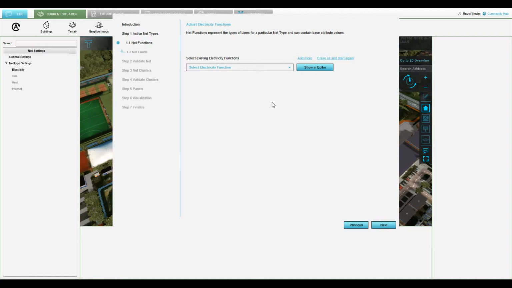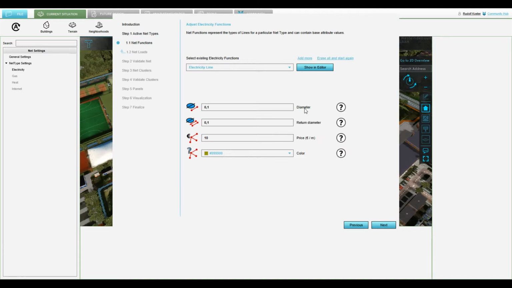For a start, what kind of electricity function I want to use. To clarify, when we have a line in terms of network technology, a line itself can have a number of properties, but it also inherits properties from basically an abstract concept of what a line can be. So for example, you have an electricity cable, an electricity line. We have one abstract concept of such an electricity line which has a certain diameter and maybe a certain price per meter and a certain color. I like it bright yellow.